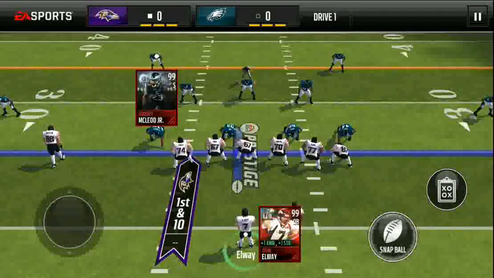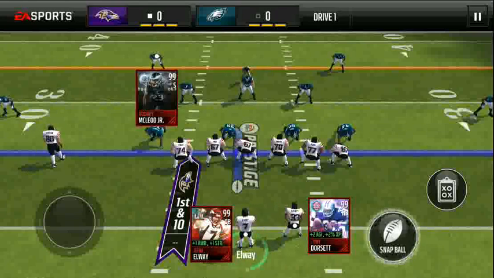And then the last step to reading coverages is progressions. So what's number 1? What's number 2? What are your options when you see the coverage that you want to proceed against? So obviously pre-snap, we're thinking this is cover 2. Cover 2, our reads are Dorsett is number 1, and number 2 is throw the ball away. Those are our only 2 options for curl flats against cover 2.